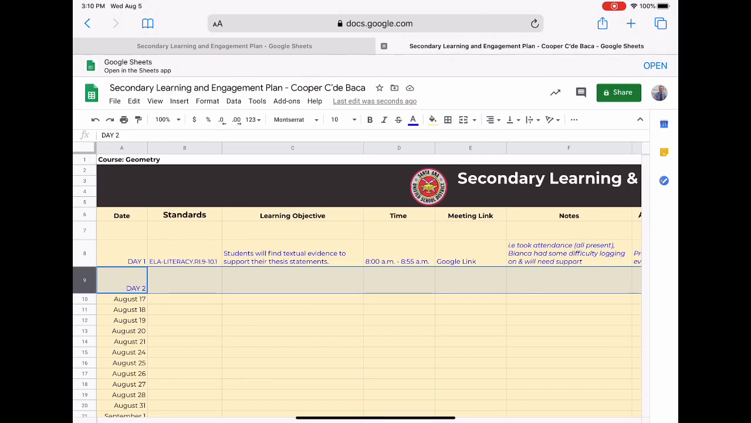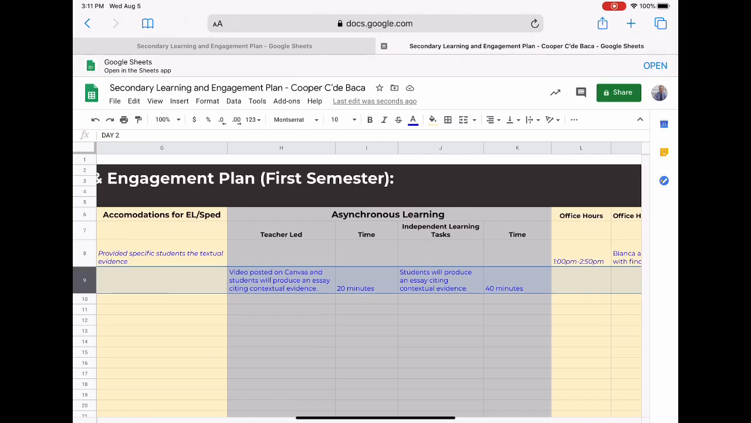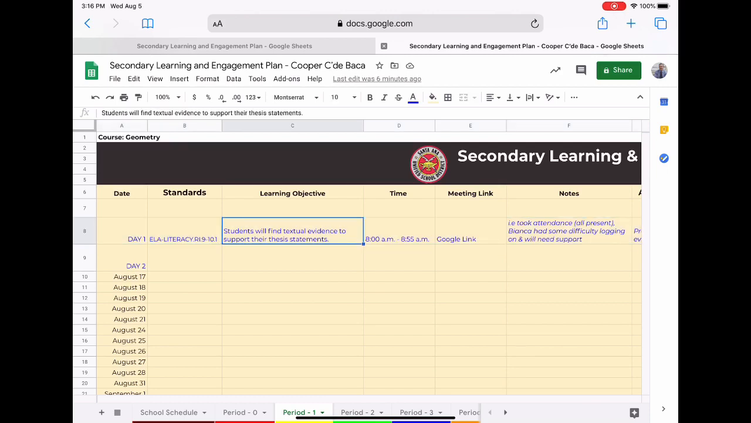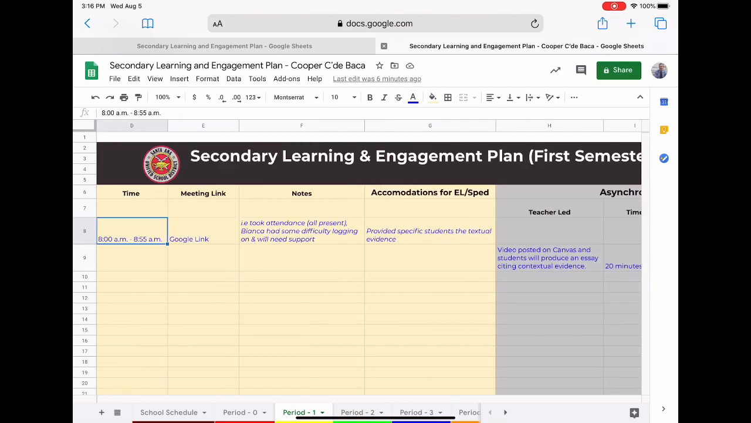You'll see that this period only has synchronous instruction on the first day, but not on the second day. That's because this period might have synchronous instruction every other day, and the days in between they complete an asynchronous assignment or activity that you provide, as shown here. You'll see for the synchronous days of instruction, you provide the standard, learning objective, time of your class, and then the link for your Zoom or Google Meet call.